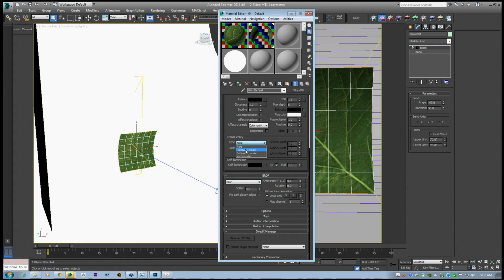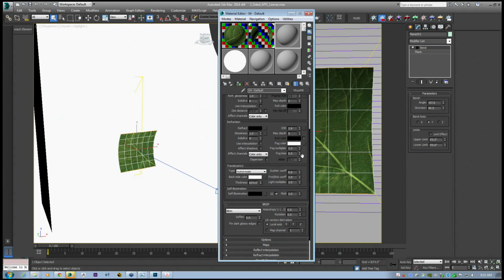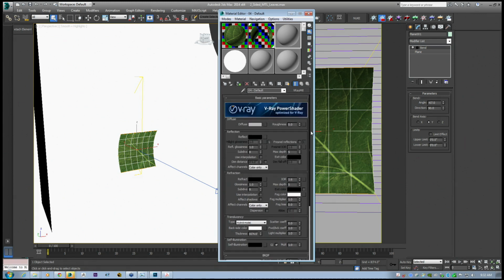So they come with this turned on, usually hybrid with a back color to get your translucent color on the backside of your materials. So basically it works as an SSS material, which we don't need in most architectural renderings of this scale anyway.